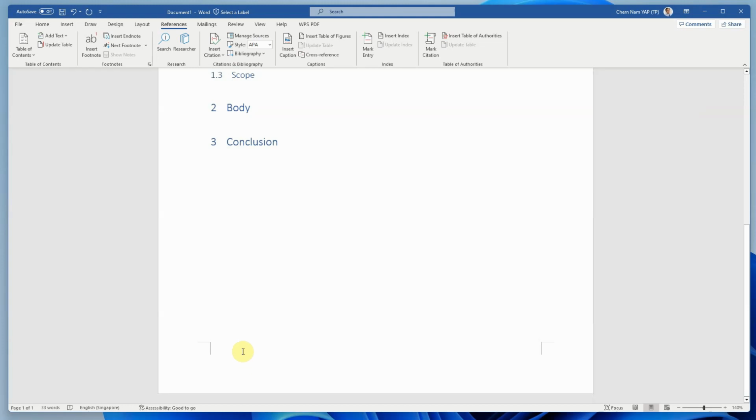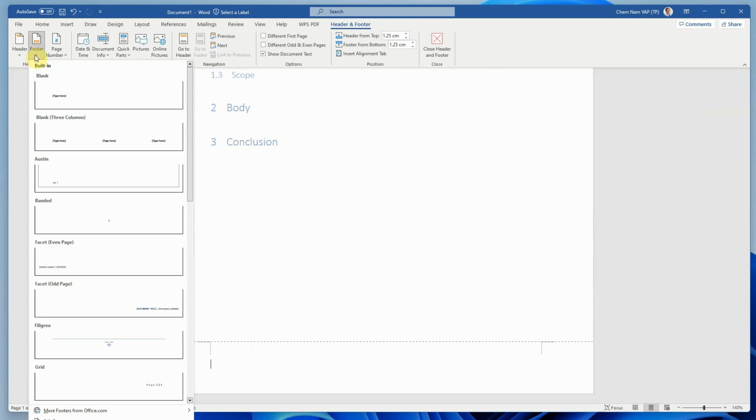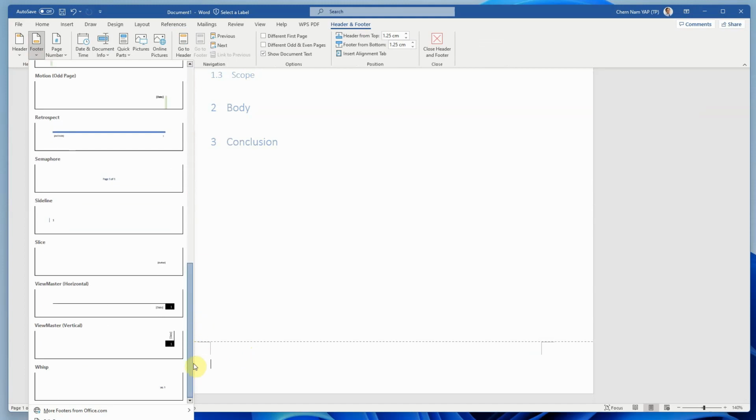So you go to the bottom. After this thing you can see over here, you can double click. Okay, there's a footer. In the footer, you may want to insert some page number, right? This is a footer configuration that you can have for typical design. There are all kinds of footer that you want. Let's go for something simple.